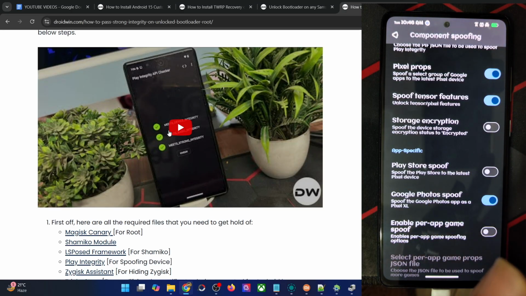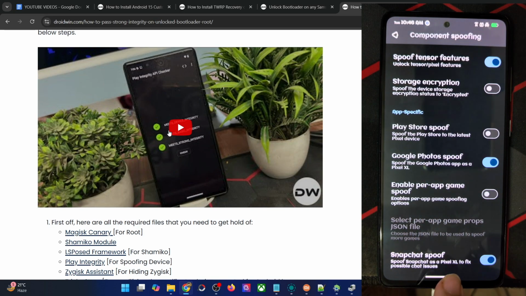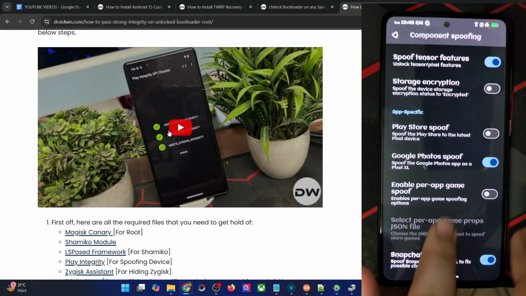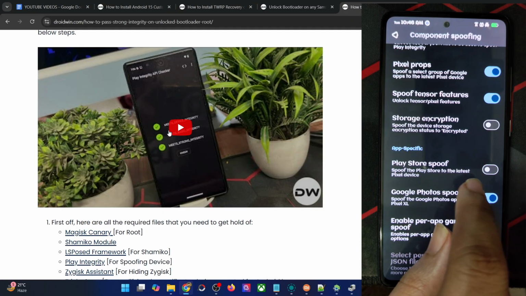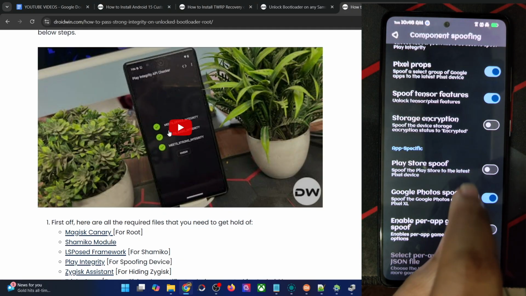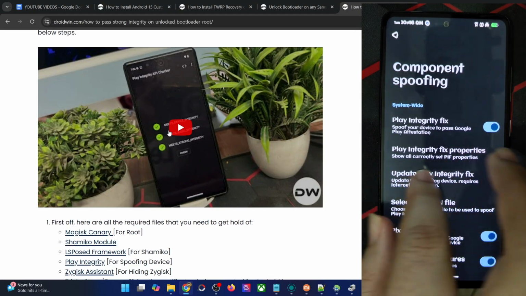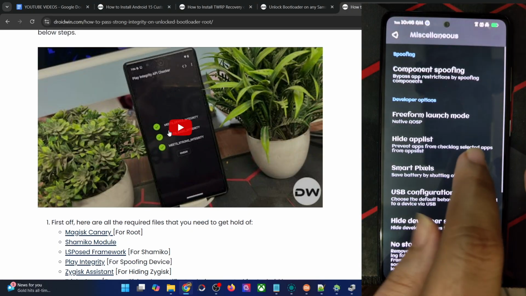But keep in mind that you cannot enable multiple spoofs. You can only enable multiple spoofs if they are of the same phone. For example, the Google Photos spoof and the Snapchat spoof both will spoof your phone to the Pixel XL. But the Play Store spoof will do so for the latest Pixel phone. So your phone cannot be a Pixel 9 and the Pixel XL at the same time. So please only enable one of these two features.